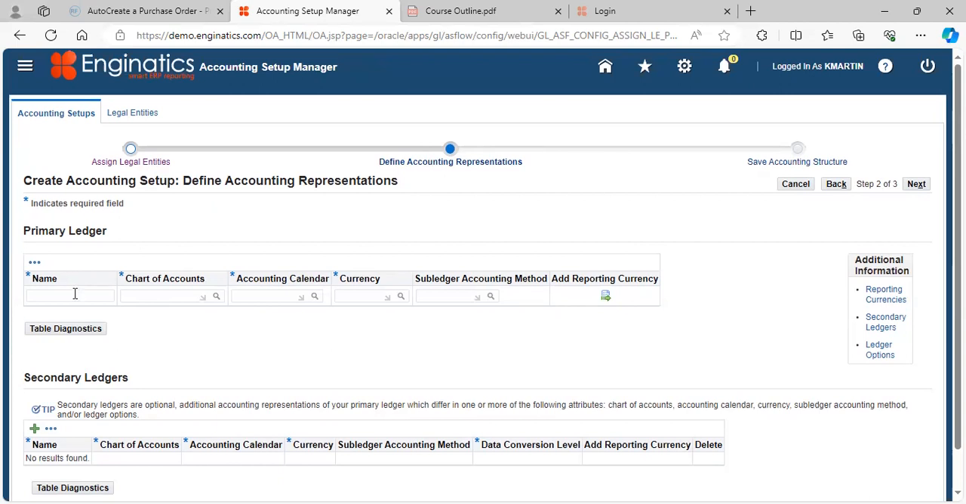So in our case, we are dealing with an organization by the name SAF, and we will provide the name of our primary ledger for SAF, which is SAF primary ledger. Okay. Once we provide the name, we can go ahead and provide the chart of accounts.